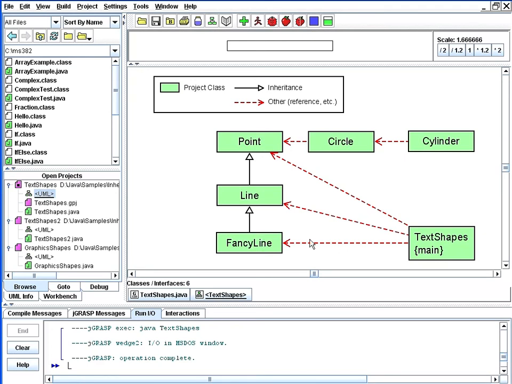And then on the right side of the diagram, there's a couple more classes we need to describe yet, Circle and Cylinder. But here's our main class. It was called TextShapes, and it contains our main method. And these arrows are references. Whenever we use composition, for instance, we will see these kinds of references. So our main method created a Point and a Line and a FancyLine. That's why those red arrows are there. So composition in general is shown with these red dashed arrows, and inheritance is shown with these solid black hollow-head arrows.